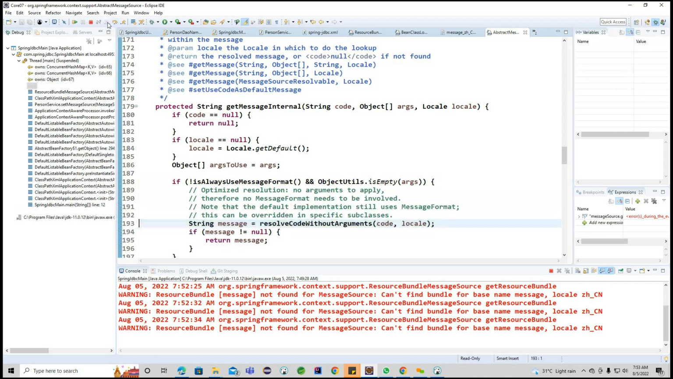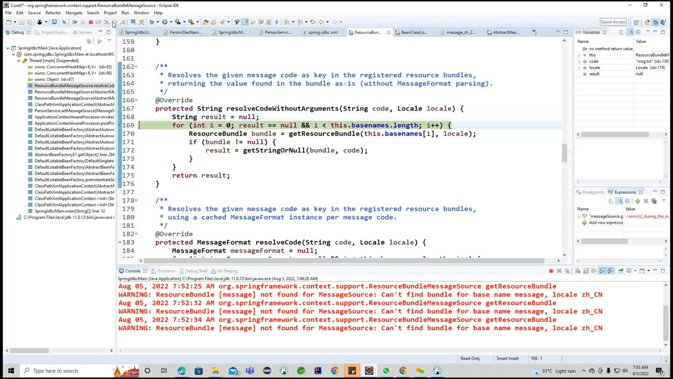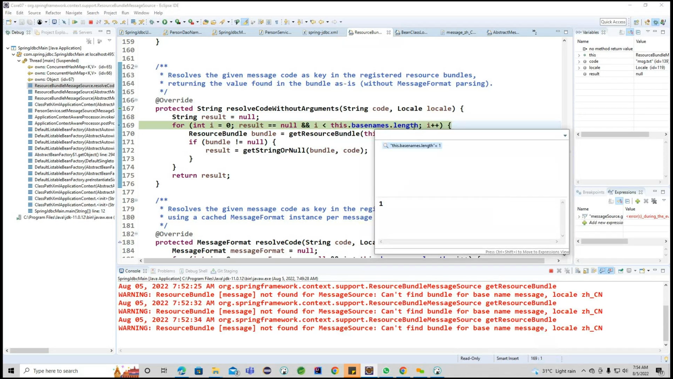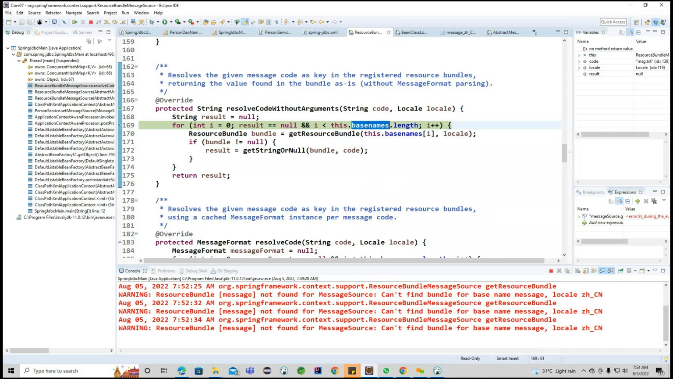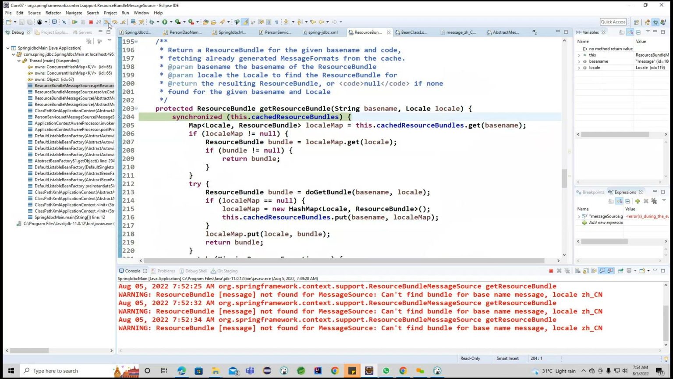Now we'll see how this particular method is implemented internally. So result we are making null, base names. Okay, the base name dot length, something like 6 or 7. Okay, it is taking as a string, a string array, because of that it is trying to give only 1. Now it is satisfying. And we are providing the locale also, and resource bundle. Cache resource, what we are getting? Null. Okay, so we'll go to the else section, do get bundle.